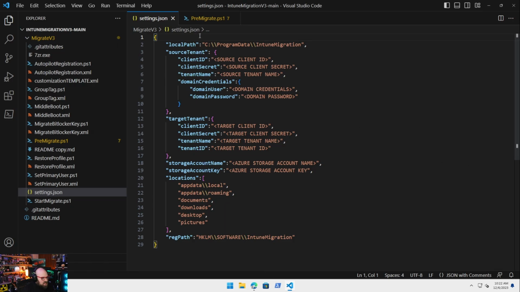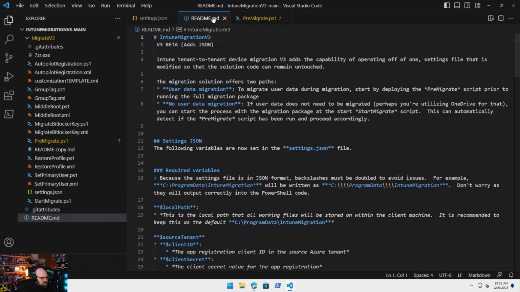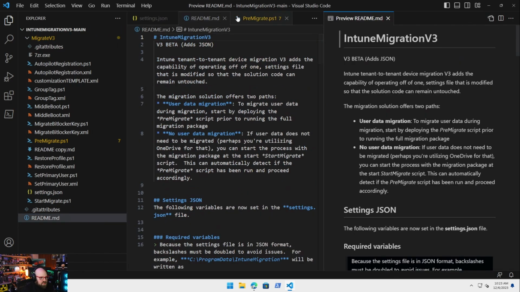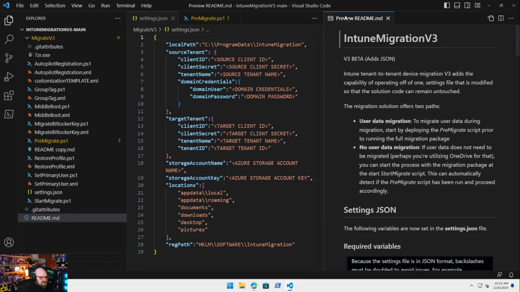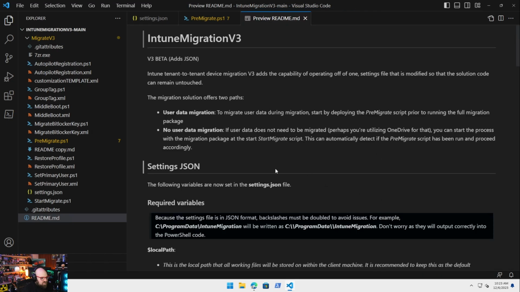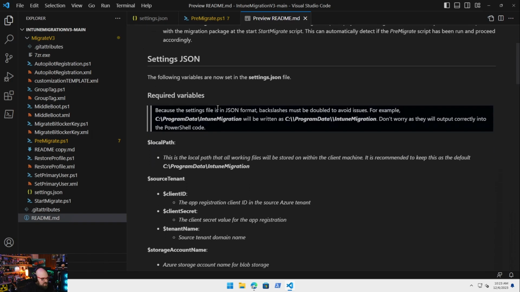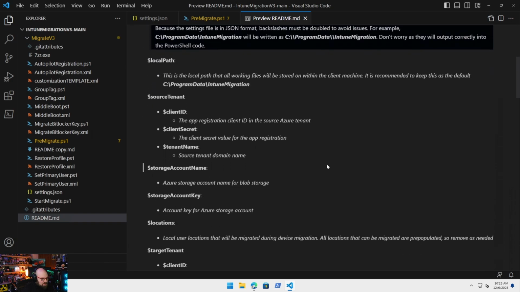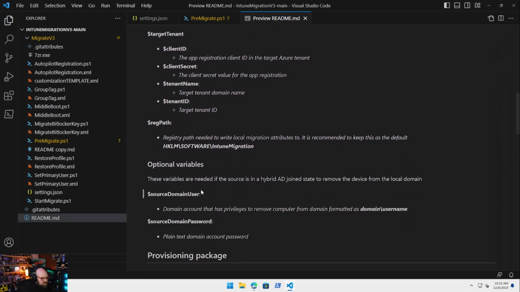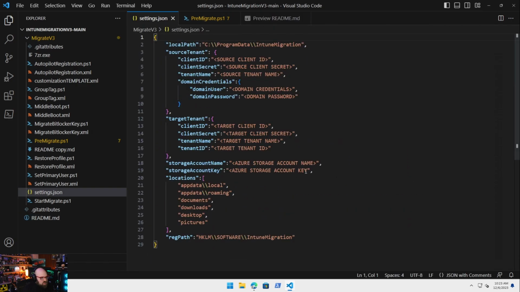So if we open up the README, which I'm going to do, actually, let me open up the markdown for that instead. Yeah, so in the README, we describe the different variables that are here, what they mean, where to get them from, and then we also talk about these optional variables. In the situations where you are moving off a domain join or hybrid domain join machine, you can supply your domain credentials there to do it. But if you're not doing that, you leave them blank.